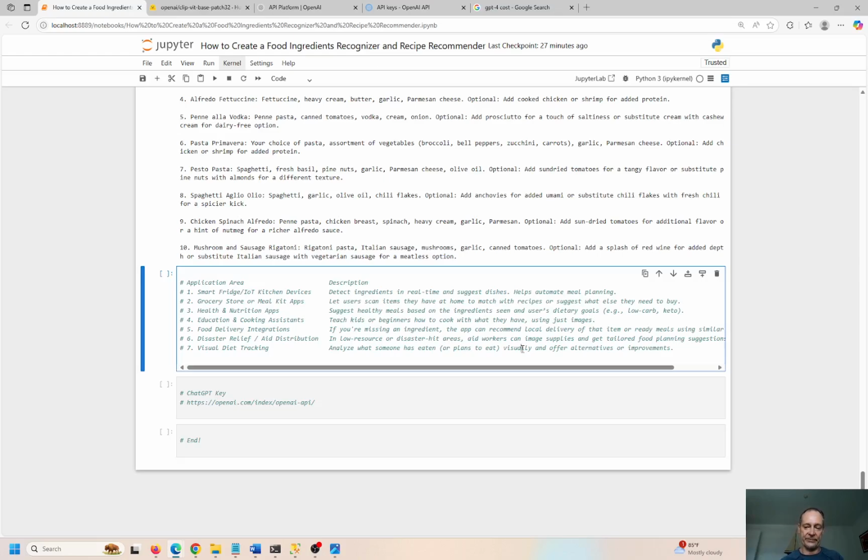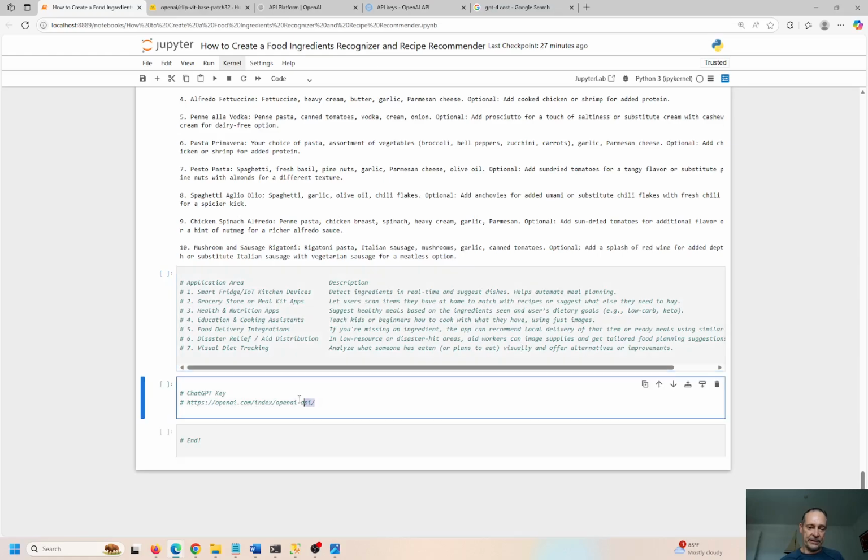and then maybe make suggestions for alternatives for improvement for people's diets. Okay, so this is where you can get the ChatGPT API, sign up. Again, there's a free version. You can get the paid version, $20 a month. I'd recommend $20 a month. It's absolutely worth it.